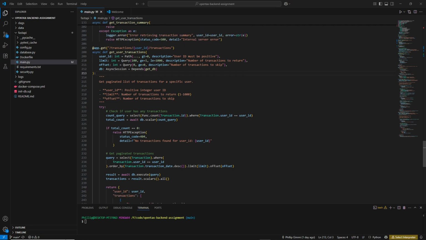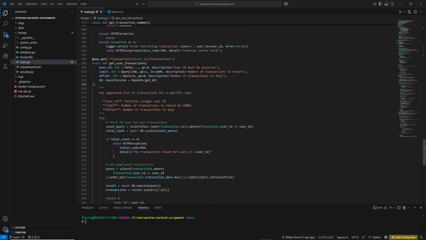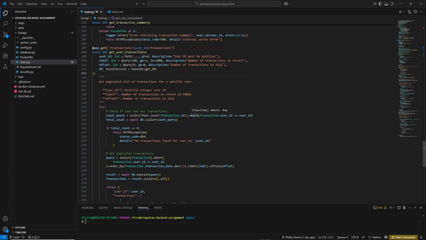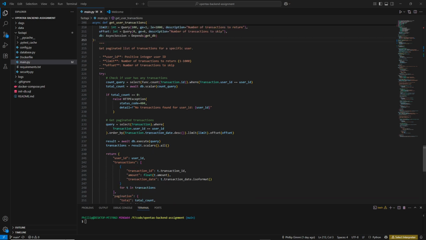Where were we? I'm just trying to go over this quickly. Count query, check if user has any transactions. If not, it's going to be a 404. That makes sense. It's the same thing that we had before. And if we just go through the rest of this, it's very similar to what we've already discussed. I'm not sure if it makes sense to go over it.